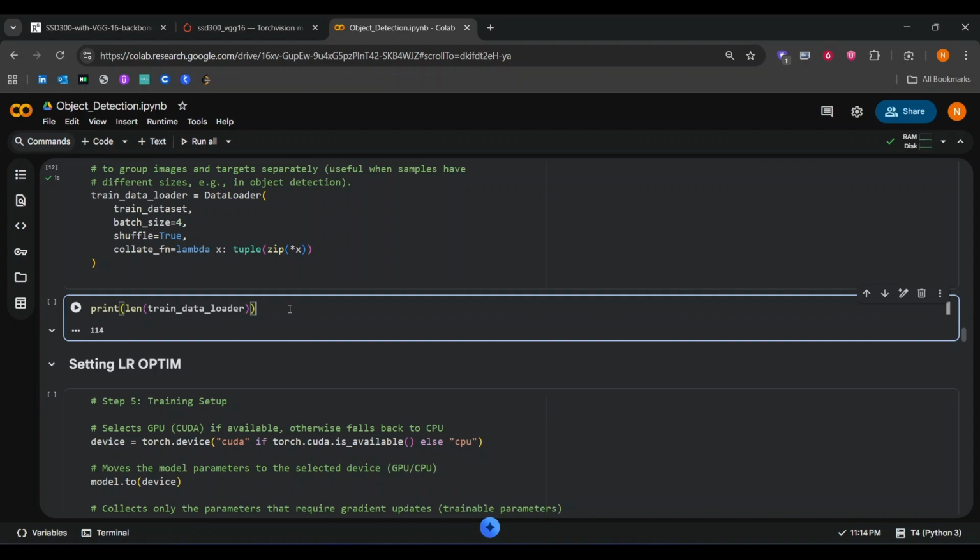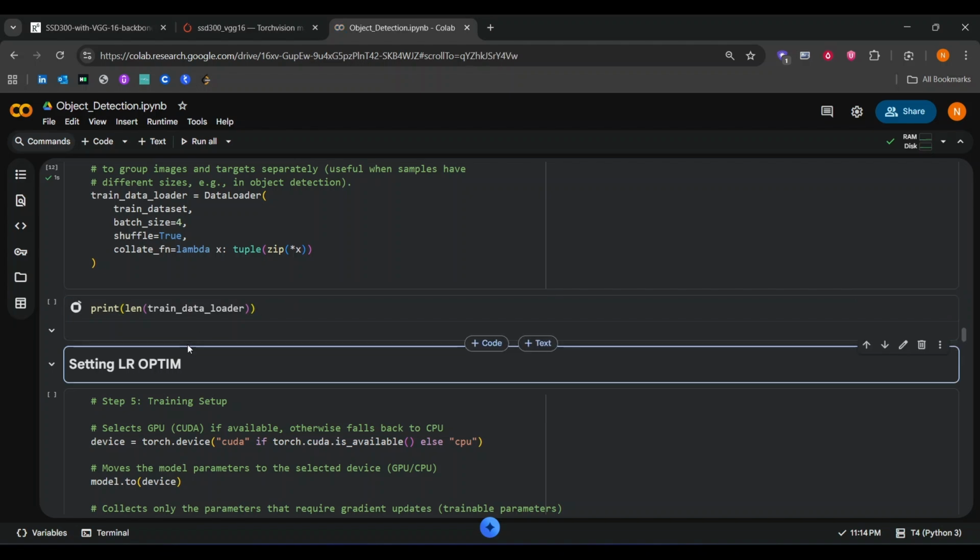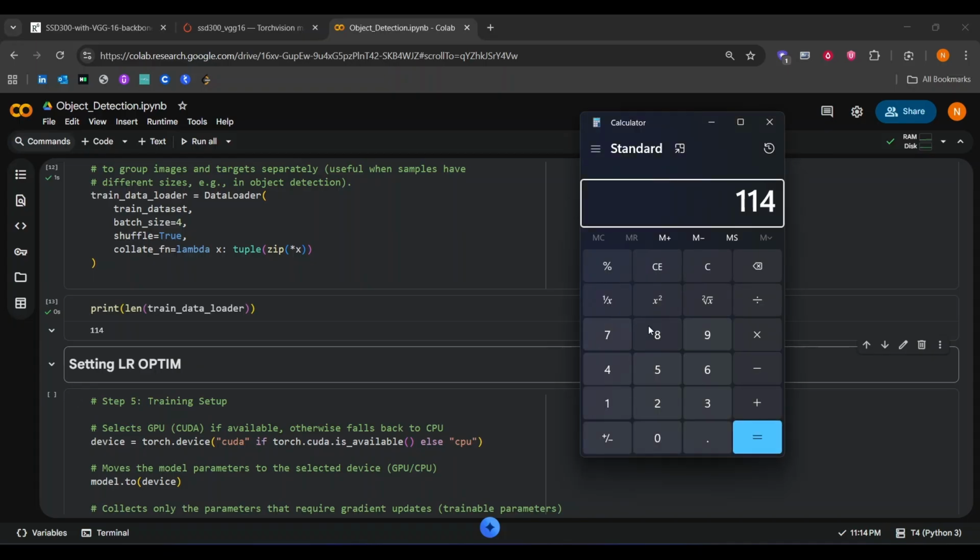Now when we want to know the length of the train data loader, it gives me 114. When you multiply it by 4, 114 multiplied by 4 gives the number of images. Okay, so a total of 456 images are present.